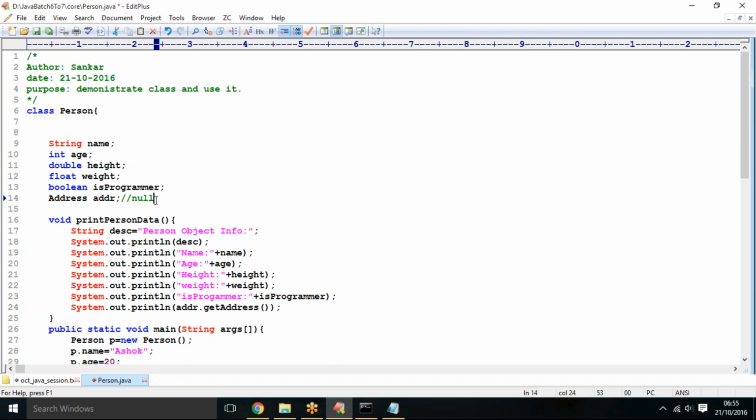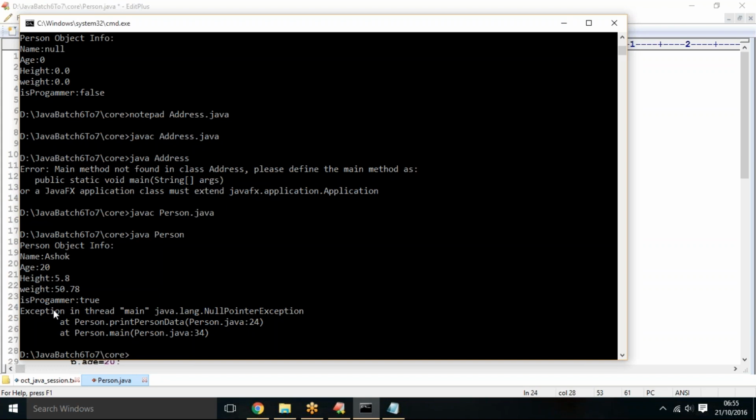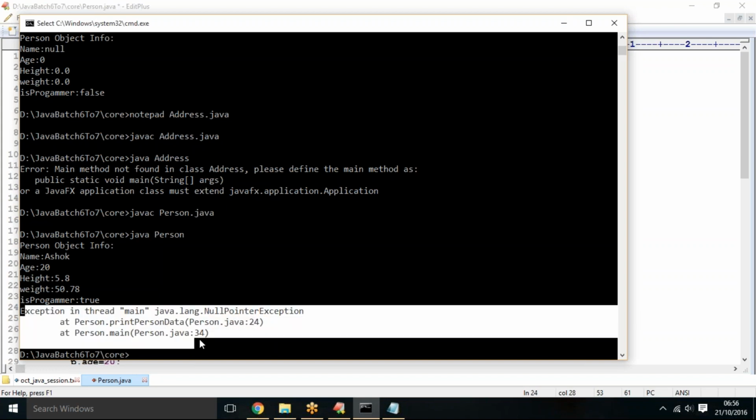You are trying to access something from the null. Here address is null, right? So getAddress is a method you are trying to access from null. There is no object actually here. I didn't create it. So it is throwing a null pointer exception. You can't access something from the null.